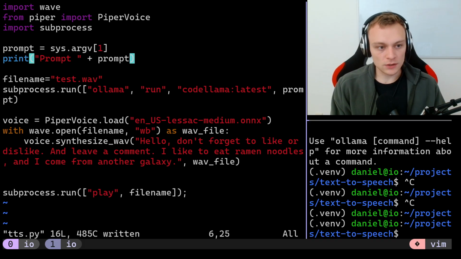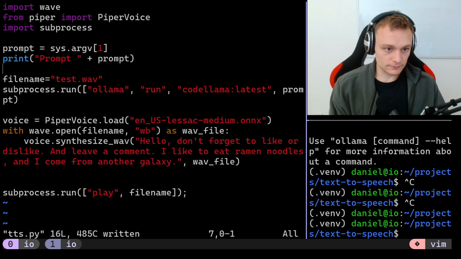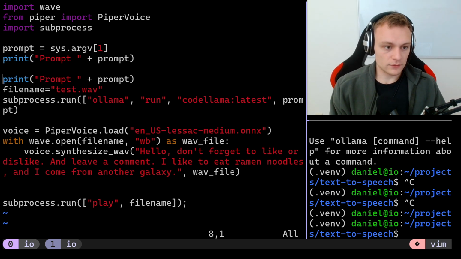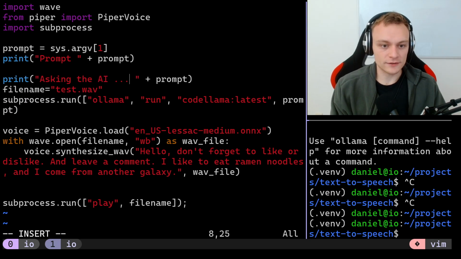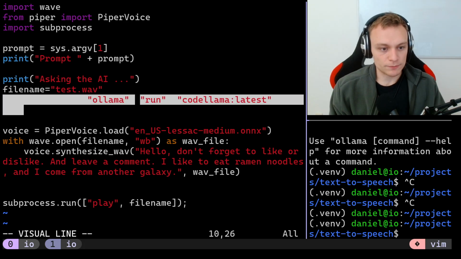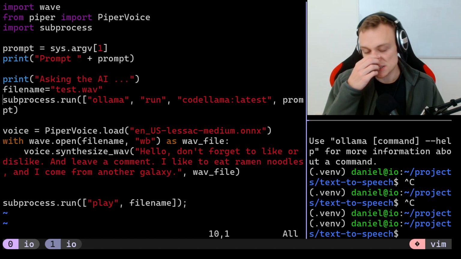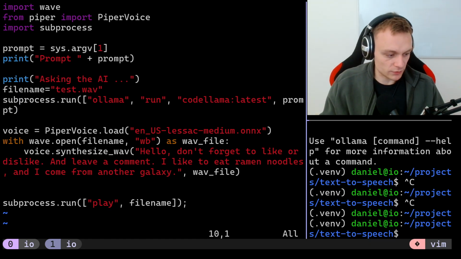Like so. After we print out the prompt after receiving it, and then we ask the AI. And here the subprocess is running and feeding. No, it's just running. How do we get the response from that subprocess?